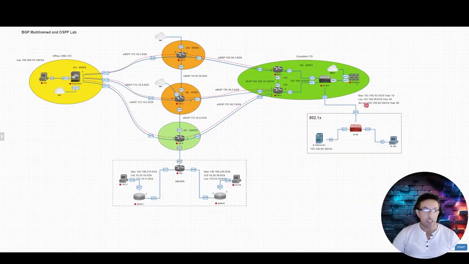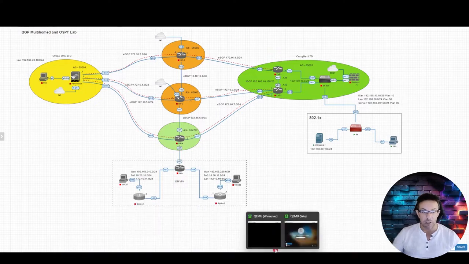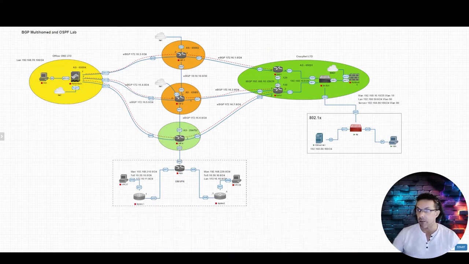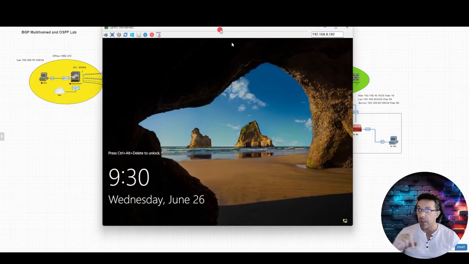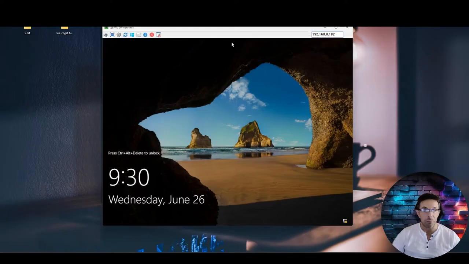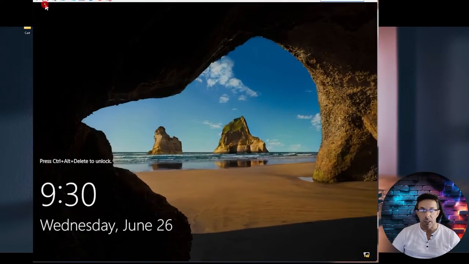So this is the lab. The lab is this small part. I have Windows Server 2019, then Windows 10, and a Cisco switch. So have a look at Windows Server first. Unfortunately, I cannot make it bigger than this because it works like that. So shut down this one. So let's log in.